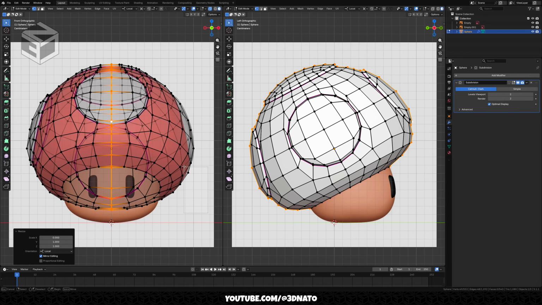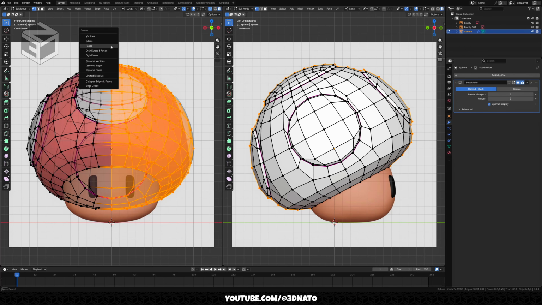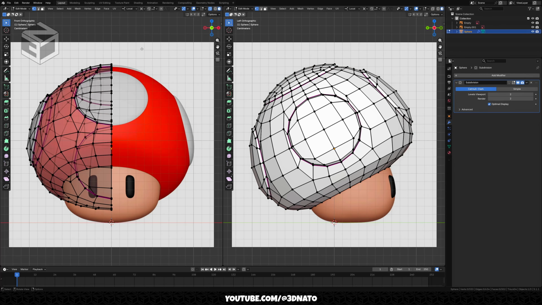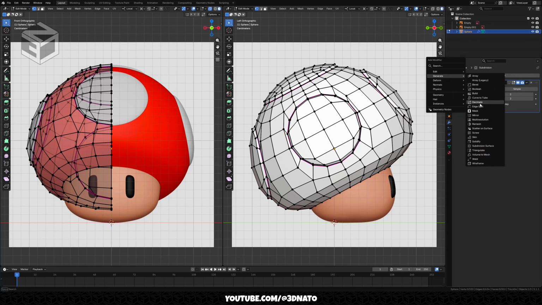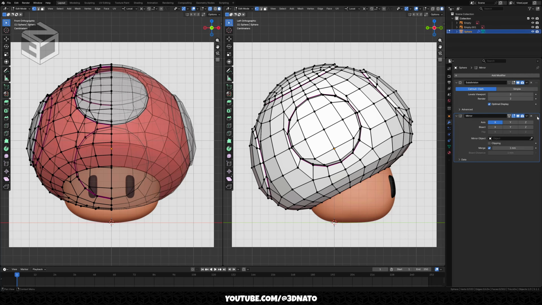Enable X-ray, select half of the mesh, press X to delete, and choose Faces. On Modifiers, add Modifier, Generate, add a Mirror modifier, and place it above the Subdivision modifier.